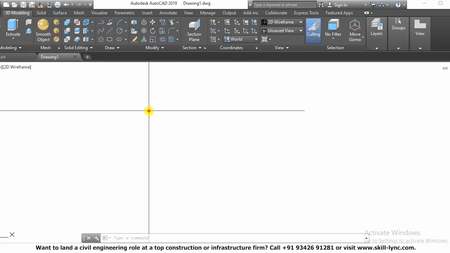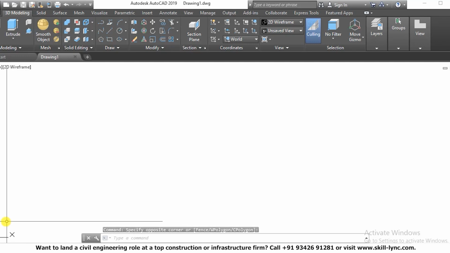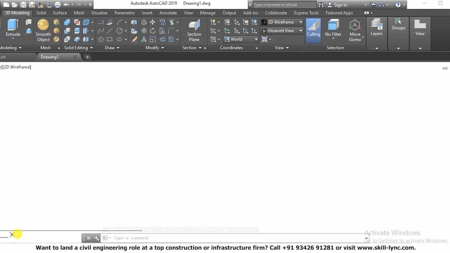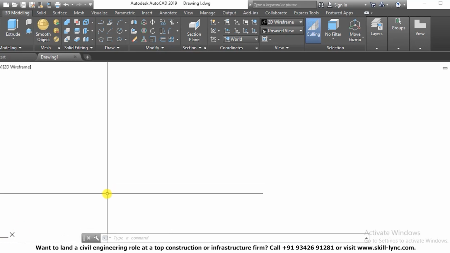So let's see about other things in the 3D model space. Now you have this X and Y. This is very important because this is the UCS. We call it the user coordinate system. When the UCS is at the default position, it is called the WCS, that is the world coordinate system. We will be discussing more about it.